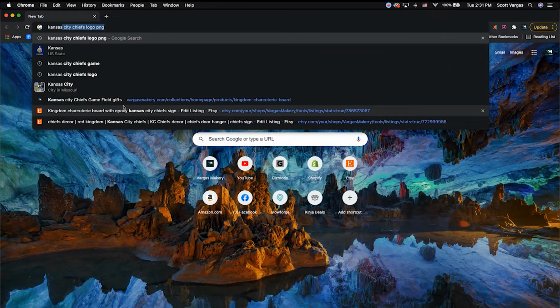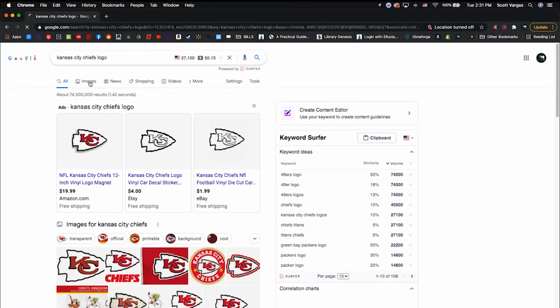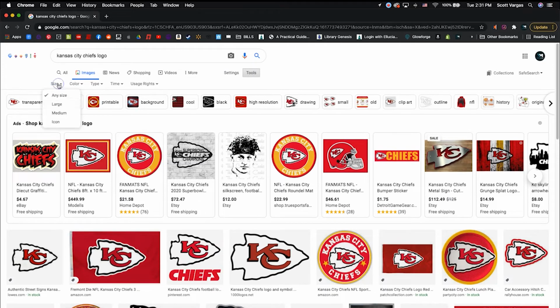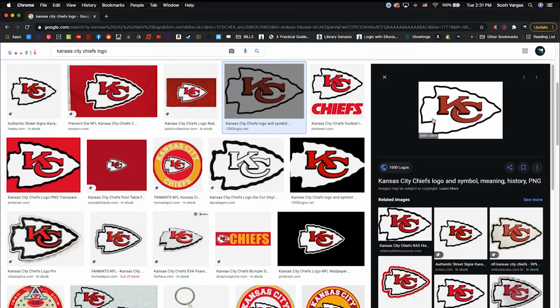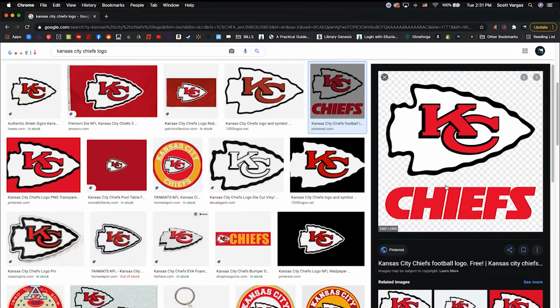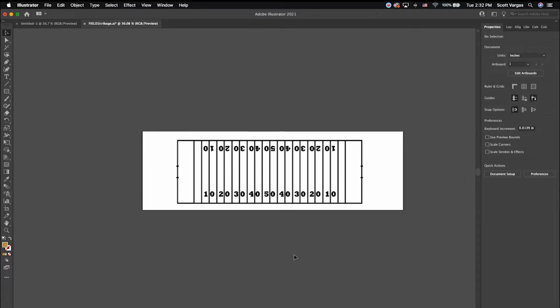Yo, let me show you how I design my football field. Start out by Google image searching the logo that you want, and then click Tools, Large. That way you get the highest resolution photo. Copy and paste that, Command-C, Command-V. As you can see, I found one with the text, so that is nice. Usually I have to hunt down for that.